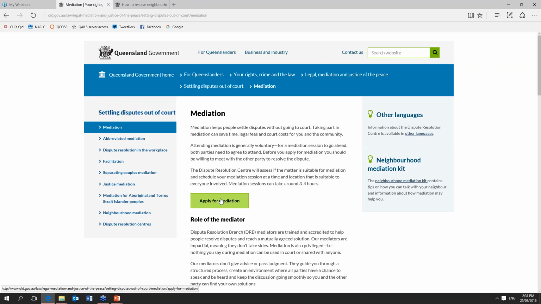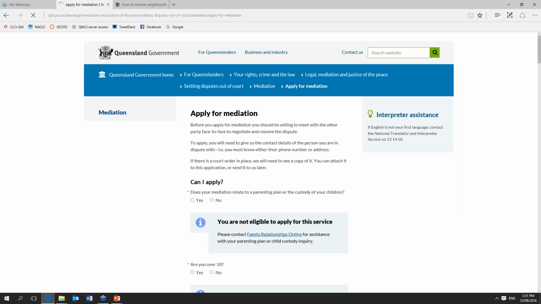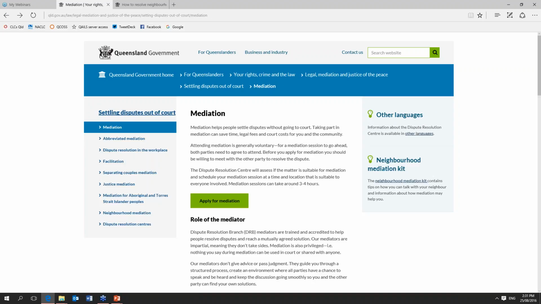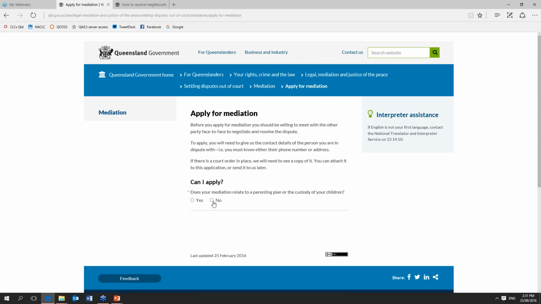Okay, we're going to try and do it on here so that you can see what I'm presenting. So this is the Queensland Government website, and we just click the big green button that says apply for mediation on the front page there. And then basically this is what our clients will see.